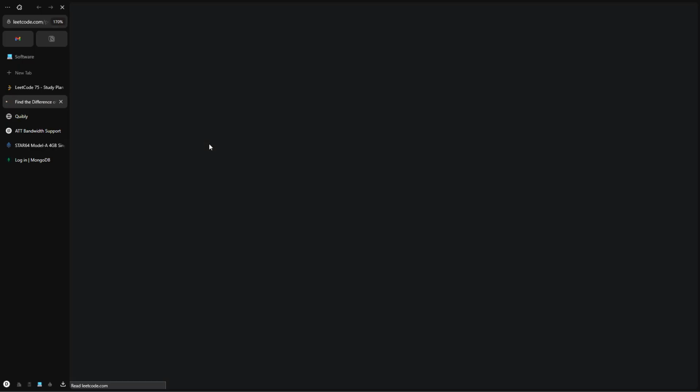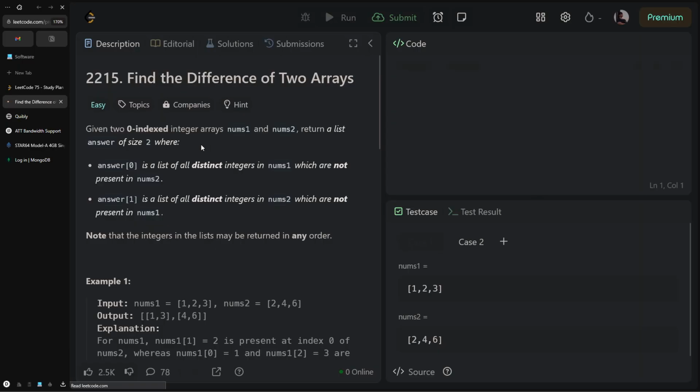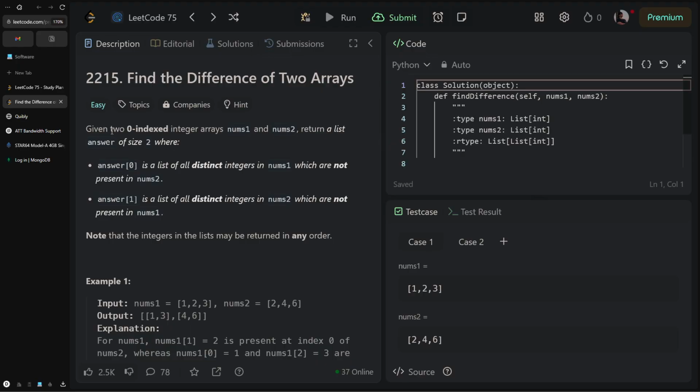Hash map. Okay. Given two zero indexed integer arrays, my God, nums one, nums two, return a list answer of size two, where answer zero is a list of all distinct integers in nums one.